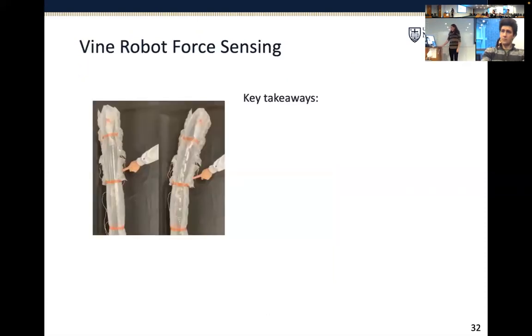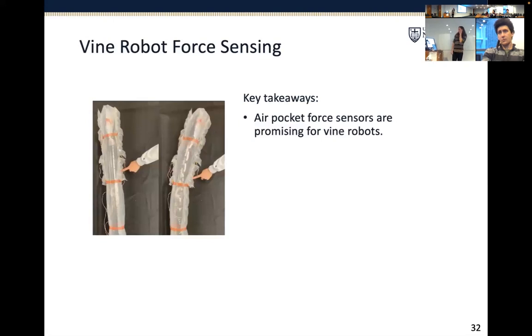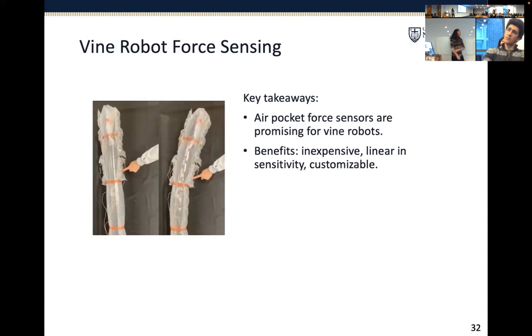All right, so some of the key takeaways for this project are that these air pocket force sensors are promising for vine robots, and some benefits of this technology is that it's inexpensive. It's just a plastic bag with a pressure sensor, and it's linear in sensitivity, which is exciting. And then the cool thing is that this technology is customizable in terms of you can make the sensor resolution whatever you want. You could scale up the sensors to cover a larger area per sensor. Or you can scale them down if you want to have a really high resolution.